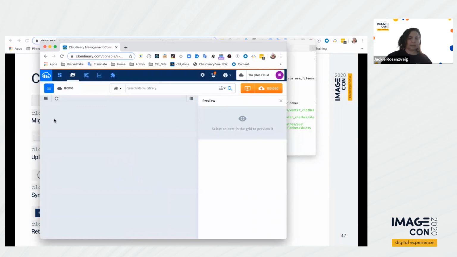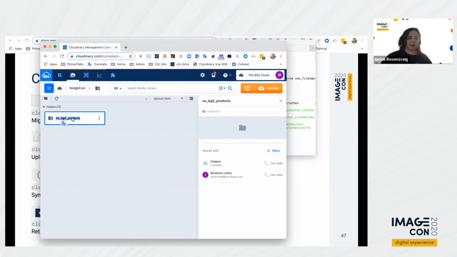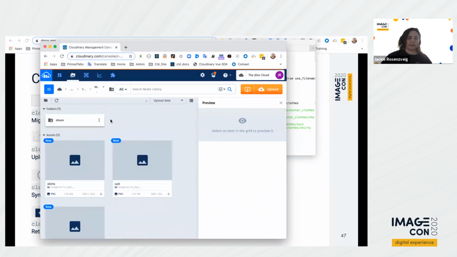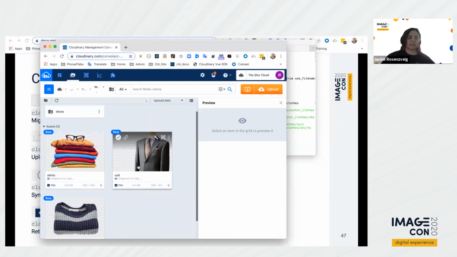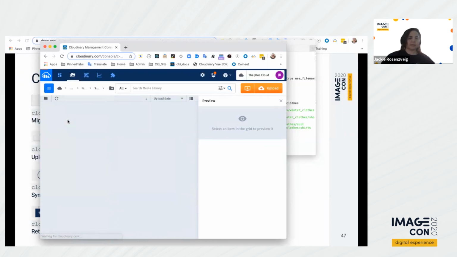remind me, we'll see in a second, called No Background Products. Inside No Background Products, we got the folder that we asked it to upload, which was called Winter Clothes. Inside Winter Clothes, we have those images that we asked it to upload, but now they're already with the background removed because it used the upload preset we created a few seconds ago. And you can see the subfolder is here as well.